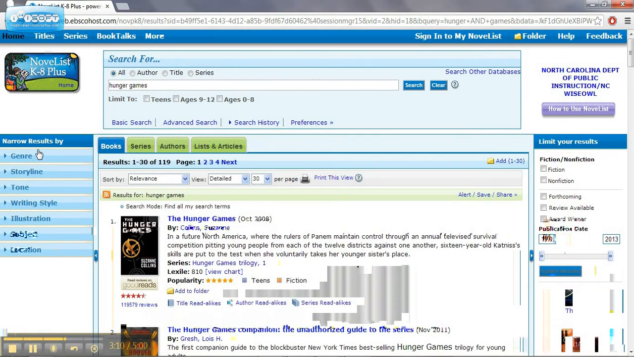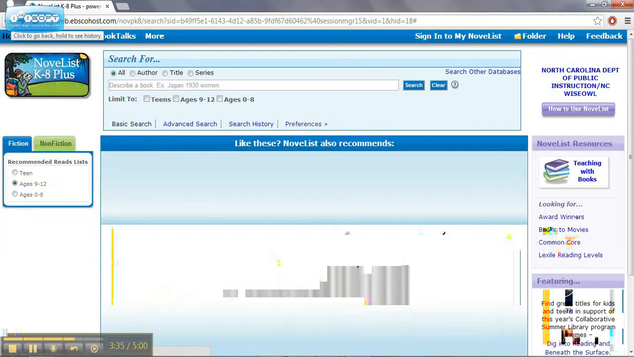And you also can narrow it down by genre, by storyline, by tone. Maybe you like a certain style of writing. But a lot of good ways. And there's also a resource. I know a lot of teachers are big readers as well. But this is just going to recommend K-8 books. But if you go through and go to the high school zone, they'll actually have a link to the novel list that is for adult books as well.